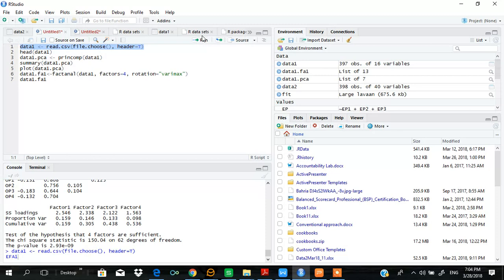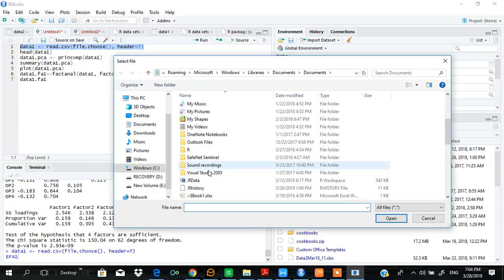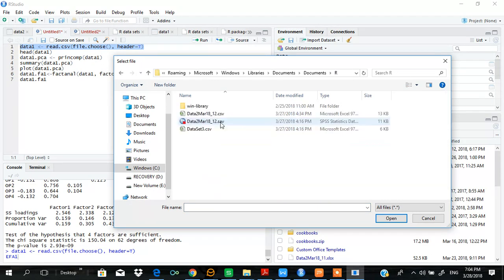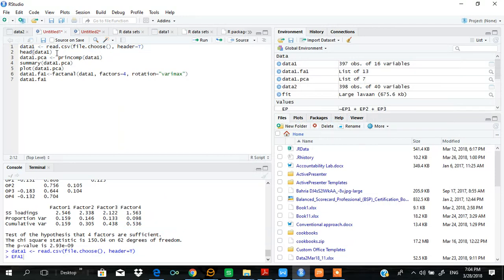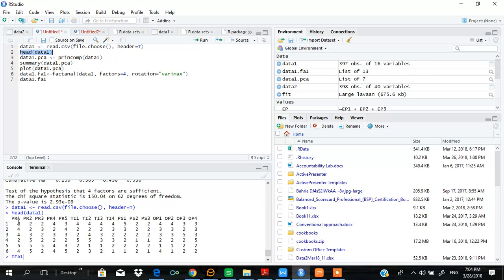So it will help me in finding out the data. My data is here in the R folder I uploaded. Just to see whether it has been appropriately uploaded or not, I write head(data1). Run it. So here, names of the variables will appear at the top, and the data will appear at the bottom.